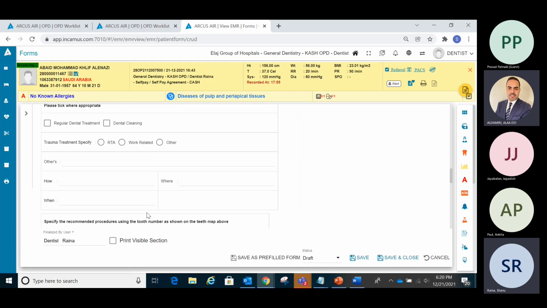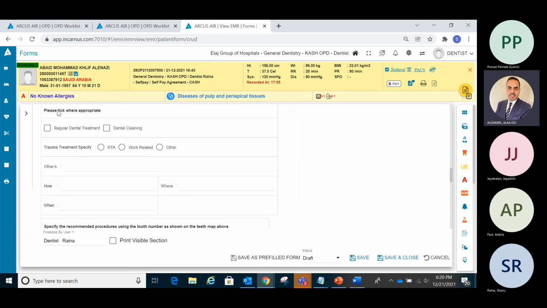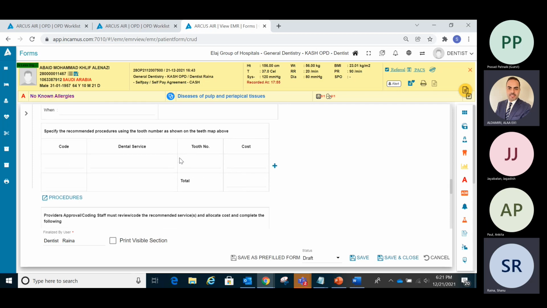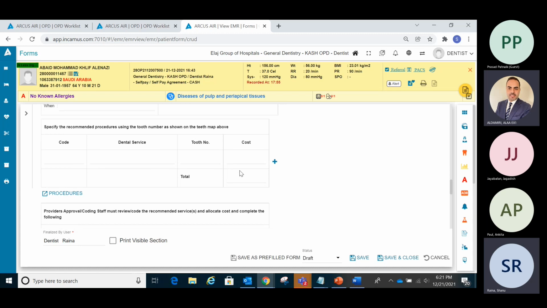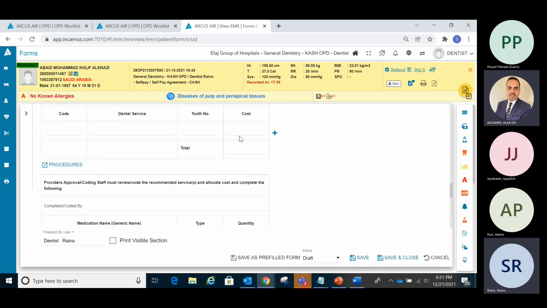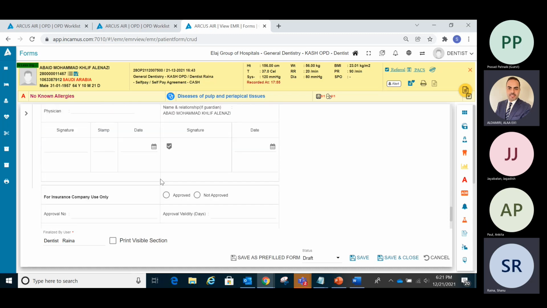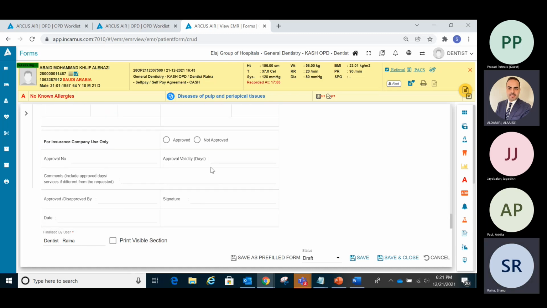Apart from this, we have these options: regular dental treatment, dental cleaning, trauma treatment, specify RTA, work-related, other. This is specifically for the insurance details, which are required. Dental service, tooth number, cost related to this treatment procedure, medicine orders. Then the insurance company can get this filled, so it can be finalized and saved.